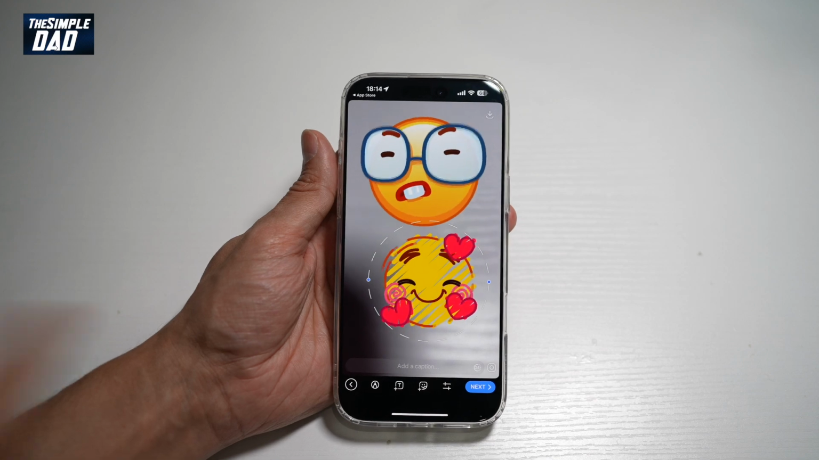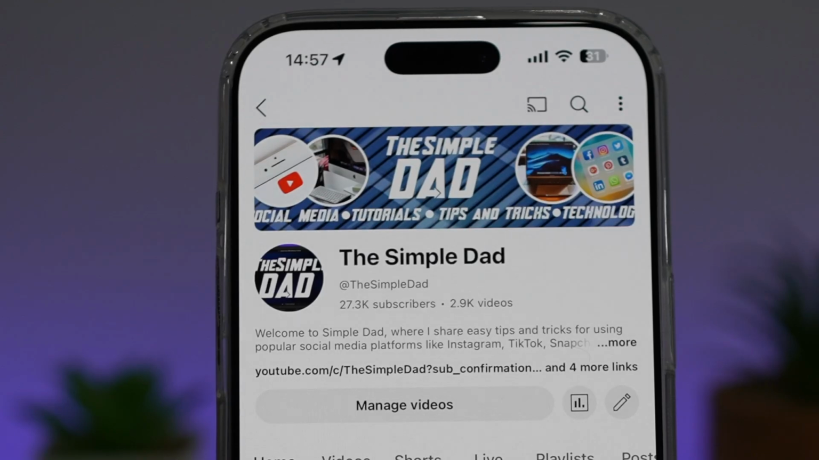So there you go, guys. That is how to add emojis to your Telegram stories.